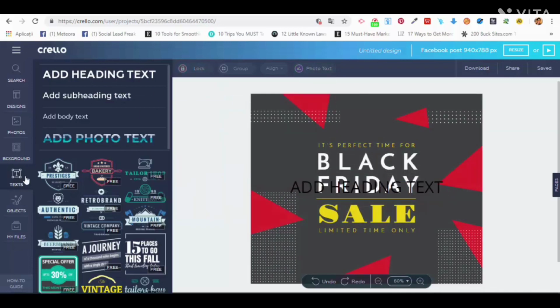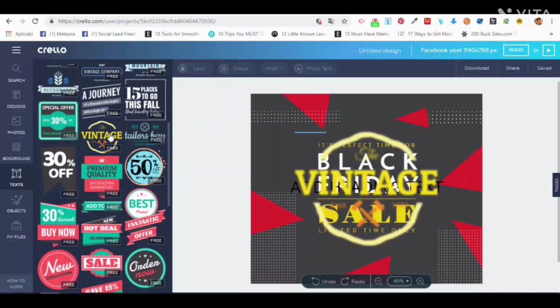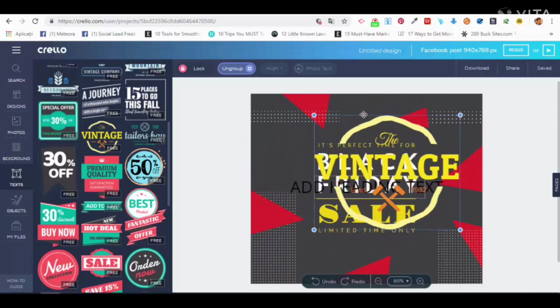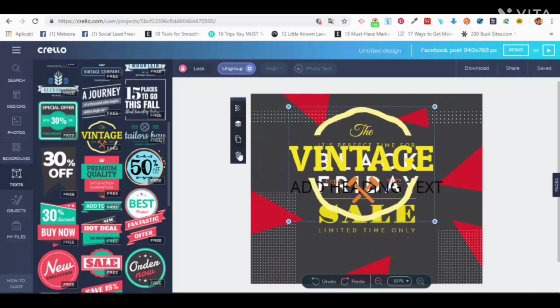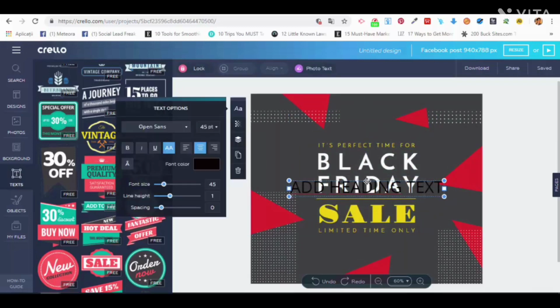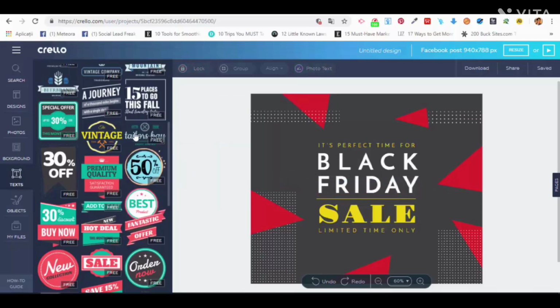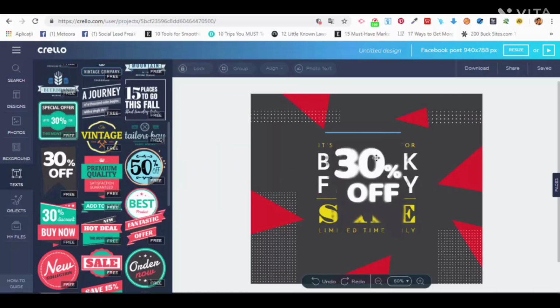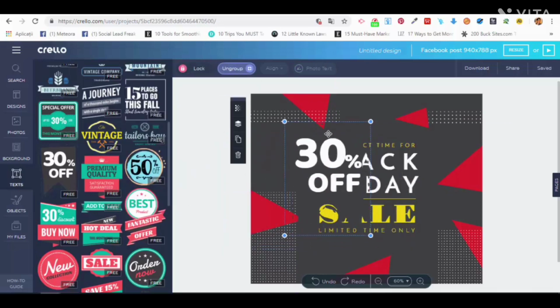And we also have some very cool templates if you look in the left side menu here, like this one. Okay, and we have this type of cool templates that we can add with text as well. Let's delete these ones. And these are editable as well. For example, let's insert 30 off, and this is an editable element.